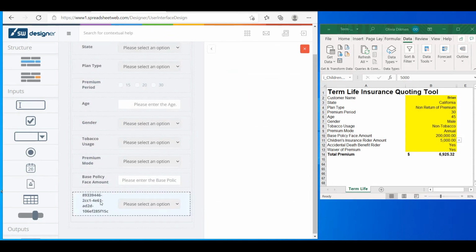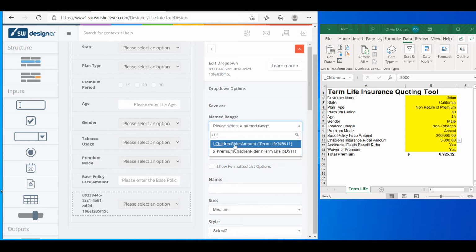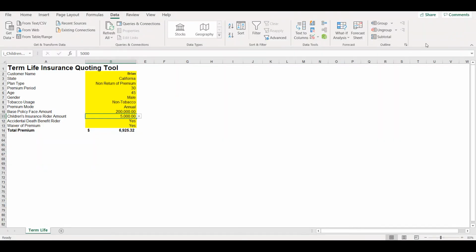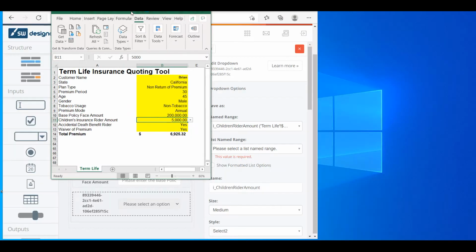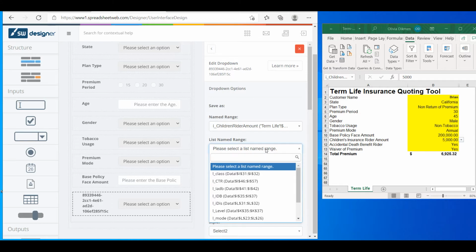We have a list here and the name range. And now let's say you forgot about the list name range and you're not sure. Again, you can always go back to your Excel workbook, and you can always view it from the data validation part. And as you see, the source is here, so we can just go ahead and choose our list name range.